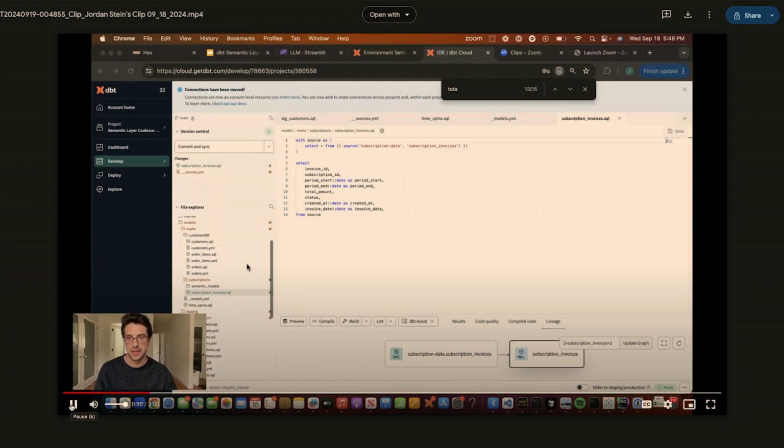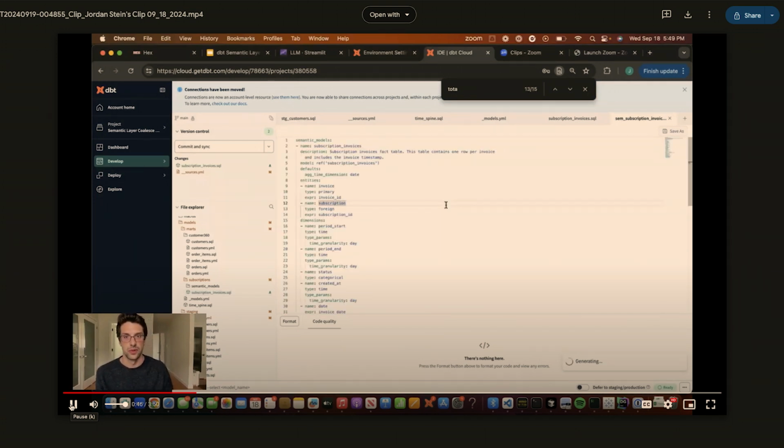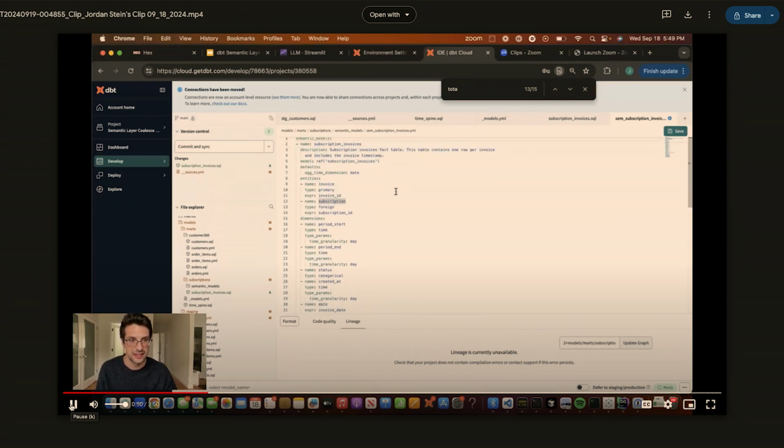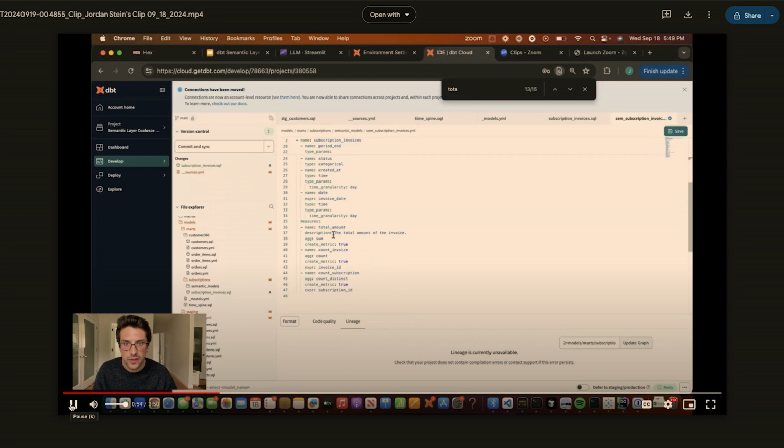So I'm in the IDE here, and I have this new model called subscription invoices, which measures the invoices for the Jaffle Pass. So I'm going to go ahead and generate a semantic model, which you can now do with dbt Assist. So we will generate a semantic model. OK, that was pretty fast. It did the generation here. I'm looking through this. This all looks good.